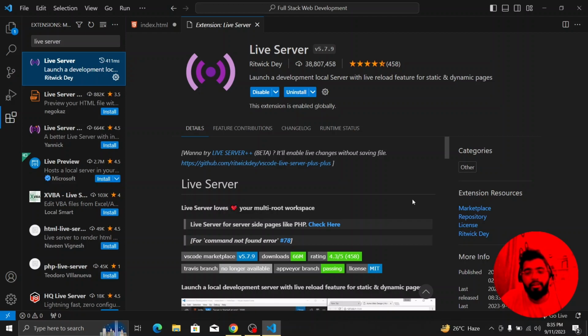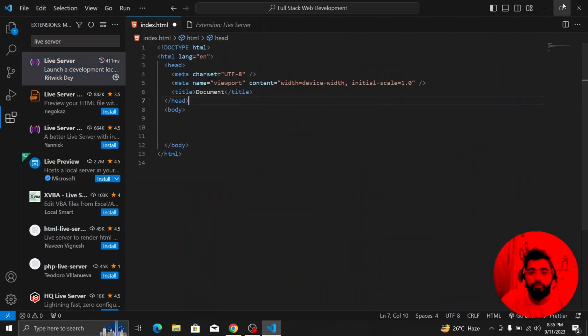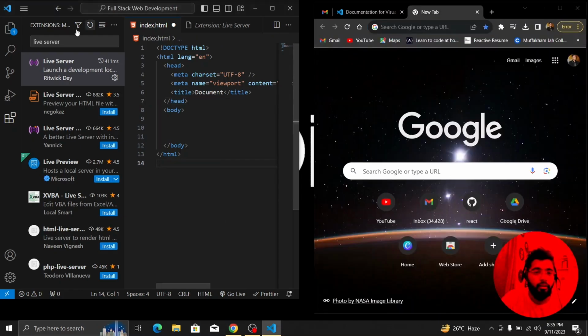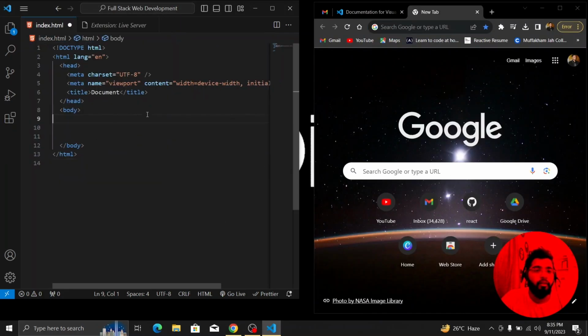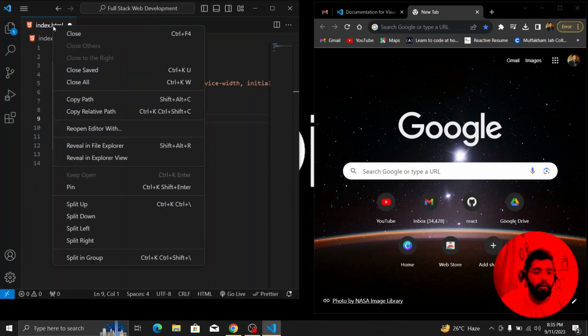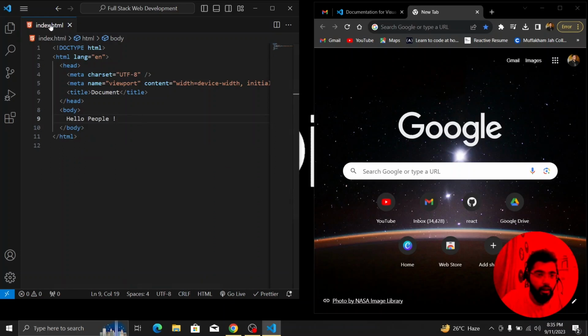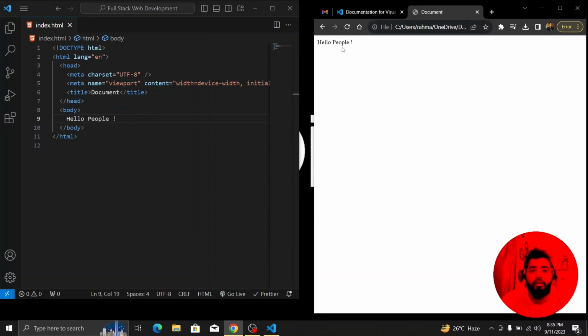I'll show you the basic use of Live Server. If I minimize this, I need to write some code here. Hello world, or I will go with something unique, like hello people. If I press Control S, the basic thing is, if I want to run this file, I need to copy its path, go to a new tab and paste it. Then I'll see hello people. But I don't want to do this hectic task again and again. So I'll install Live Server.